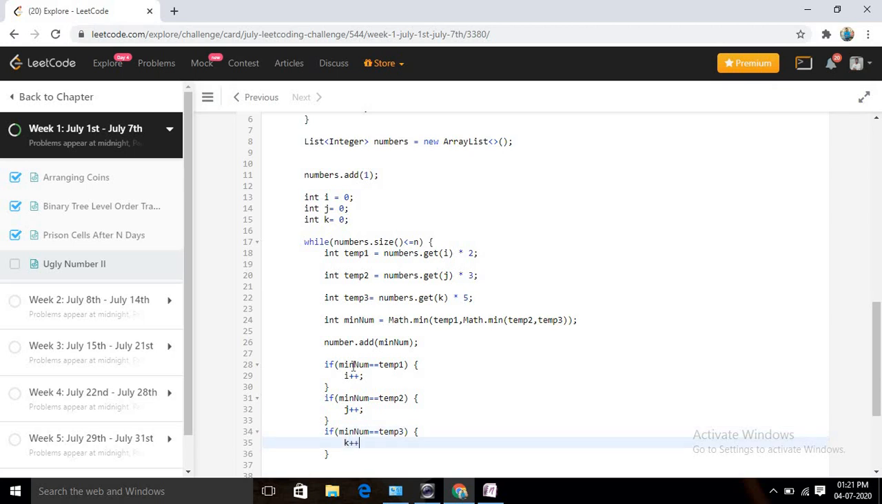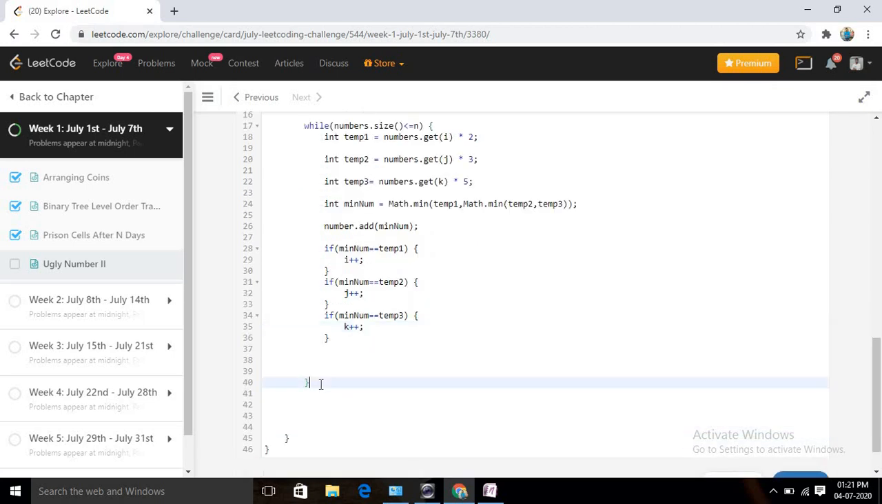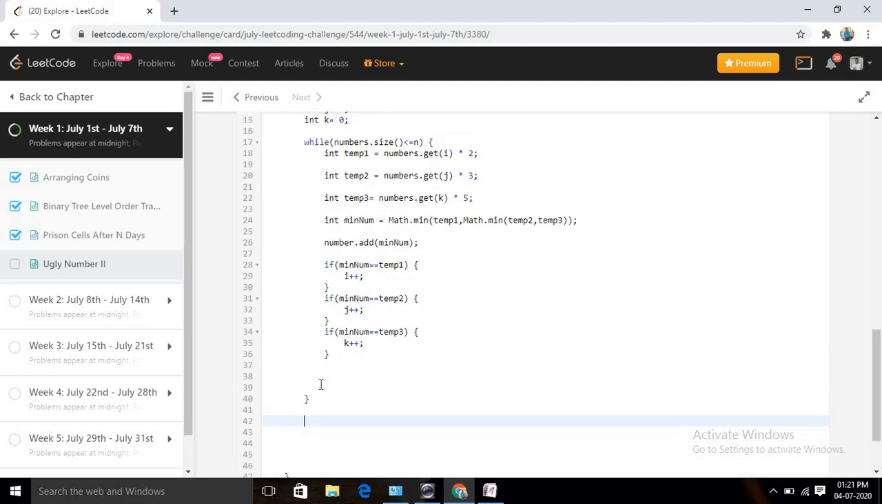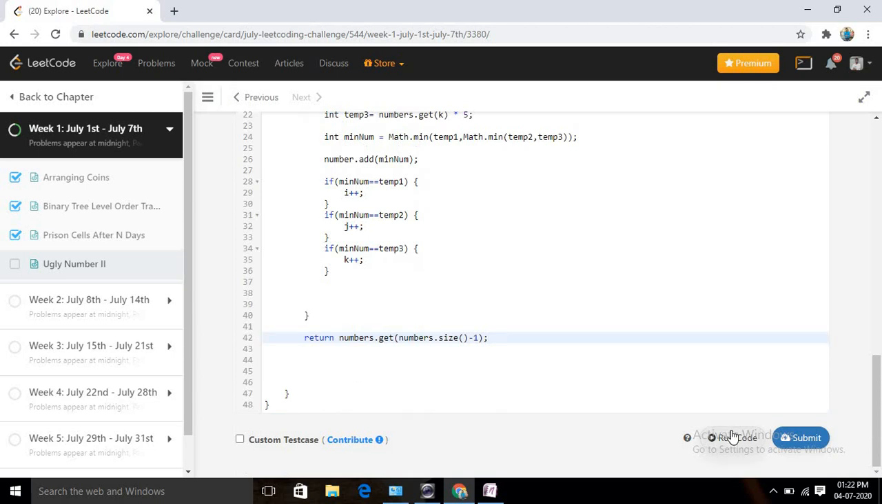Whenever we are done with this, since we need to return our last number, not the whole sequence, I am going to return numbers.get(numbers.size() - 1), since we start from the 0 index, right? Yeah, that's pretty much it. Let me run the code and check whether it's compiling or not.